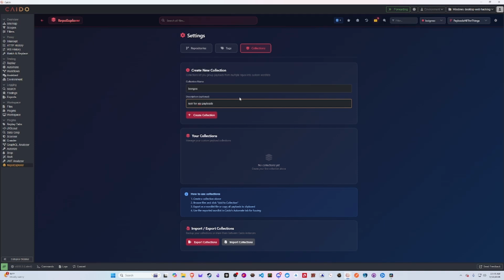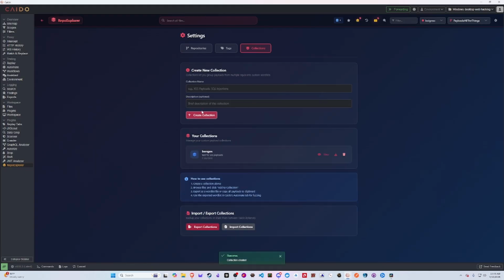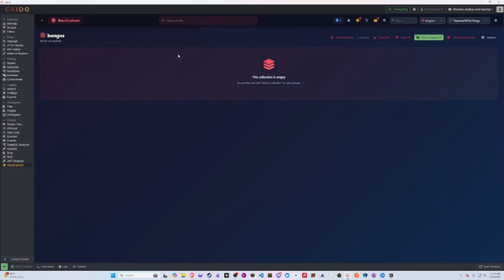I cannot type. You see, it says tests for XSS payloads. You view it, there's nothing here. Once you view any collection, you can import, export all, save as a host file. Validate is for validating that it's an actual file on GitHub. You can edit descriptions, you can export all, you can copy all.